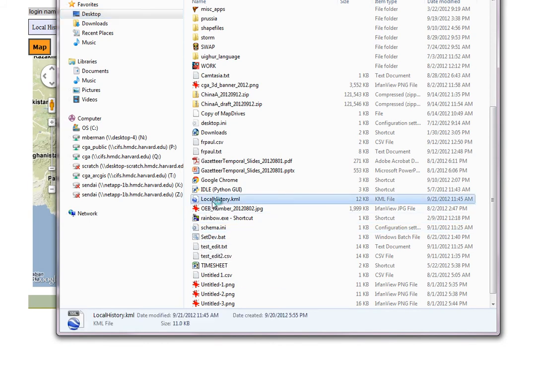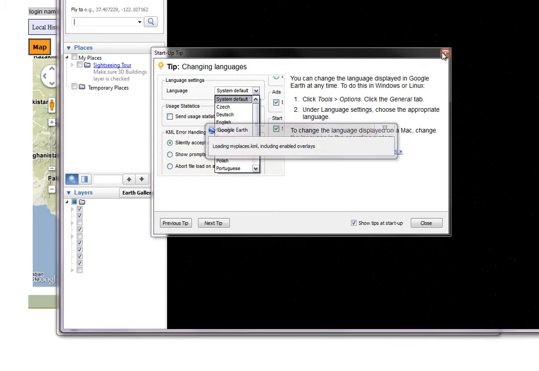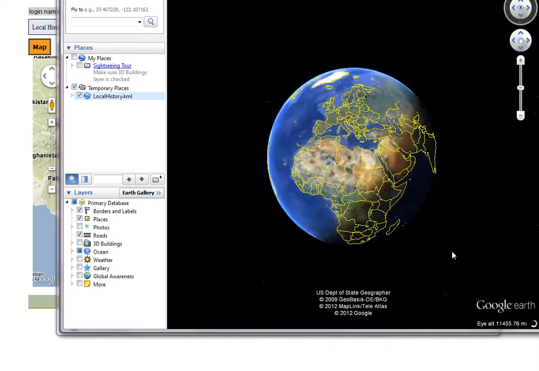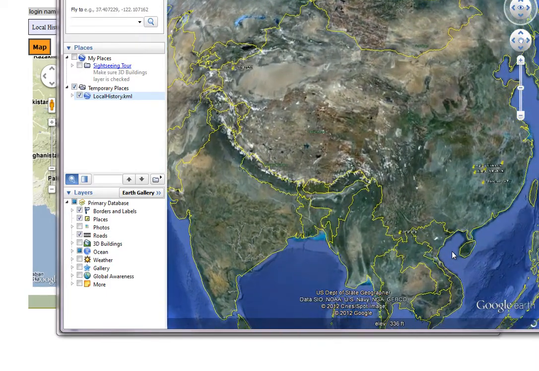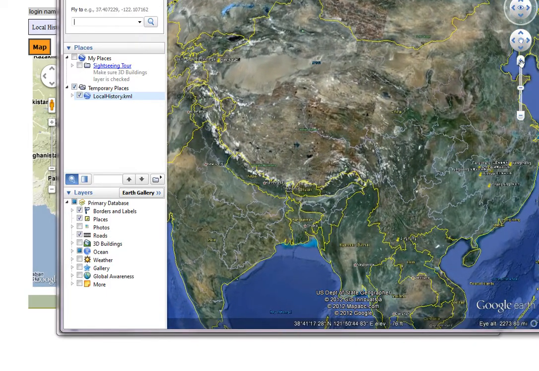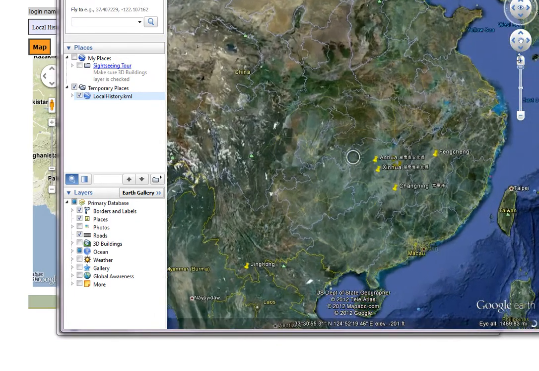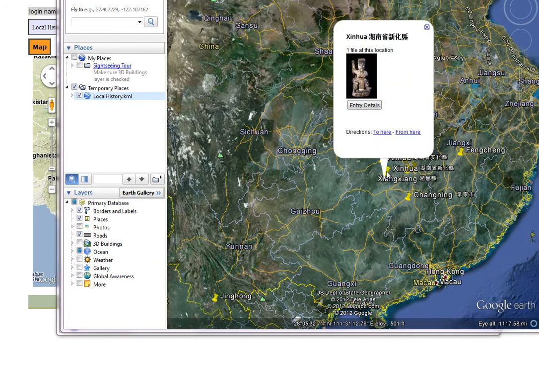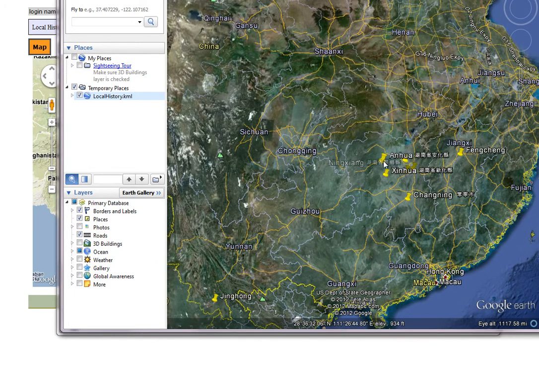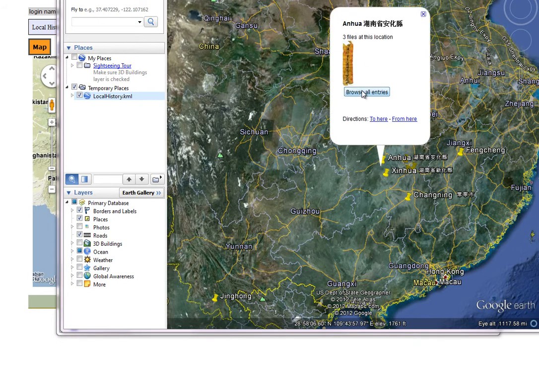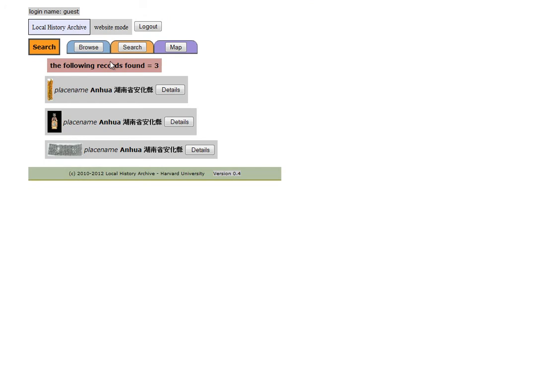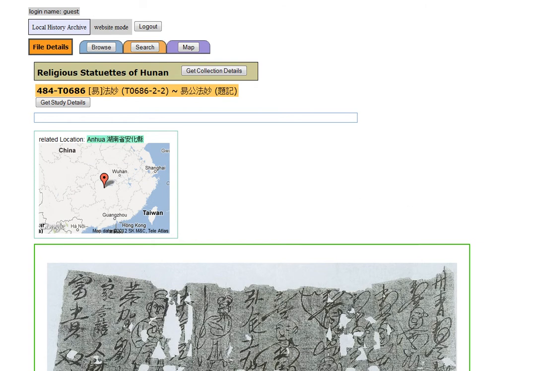You could actually open that file in Google Earth, and all the objects that have been given locations in the archive will be seen using the default Google icons, which are a little bit small until you zoom in. And you'll see here, for example, I have one file at this location, or I have 3 files at this location. So if I was to click on this, it would take me back to the local history archive as a guest, because anyone could download that, doesn't know who you are. And then you could proceed to the details page for any of the items at that location.